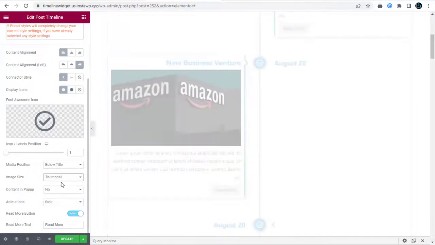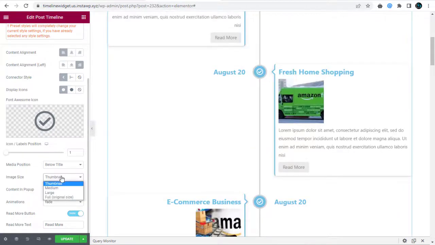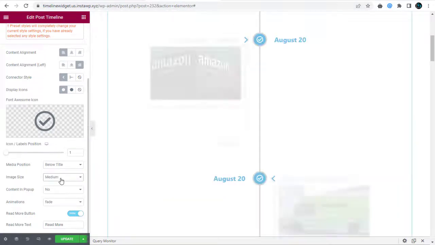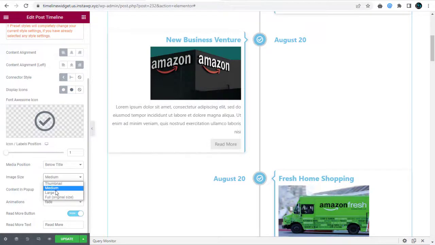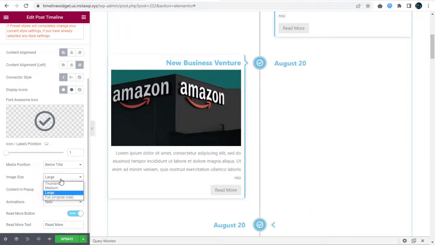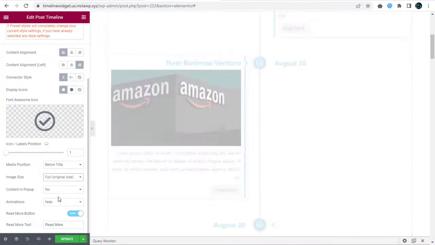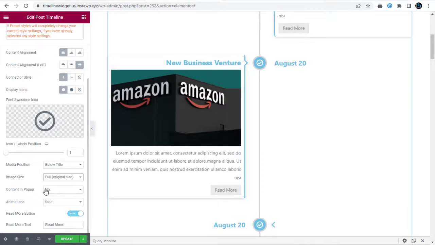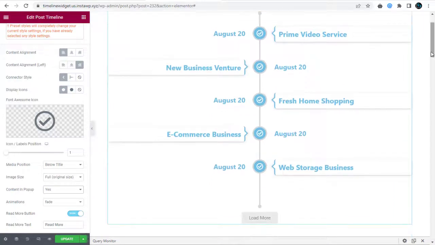Next, we can display a thumbnail image, or medium size image, or a large size image, or the complete original image in the blog post timeline content. We can choose to have a pop-up timeline content here.